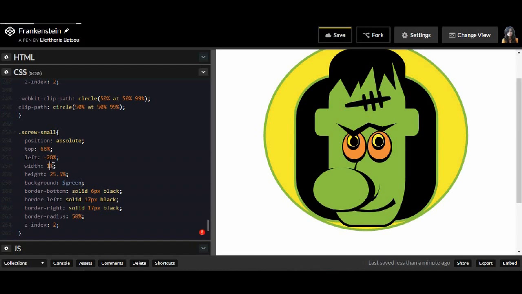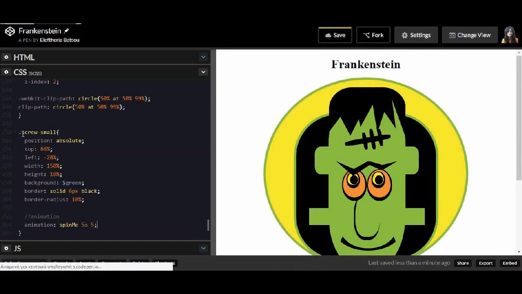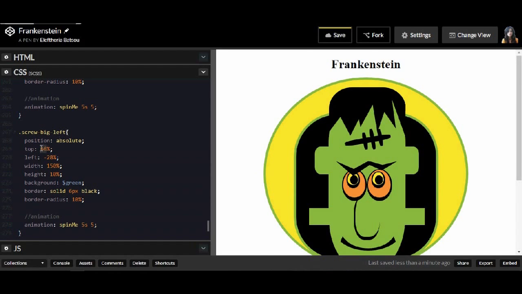And now, as for the screws, that's going to be a big part of our project here. They're going to have the animations. Just make a big shape with a black border. And now as for the animations, the name will be Spin Me. It will be for 5 seconds, and we will see the animation 5 times.